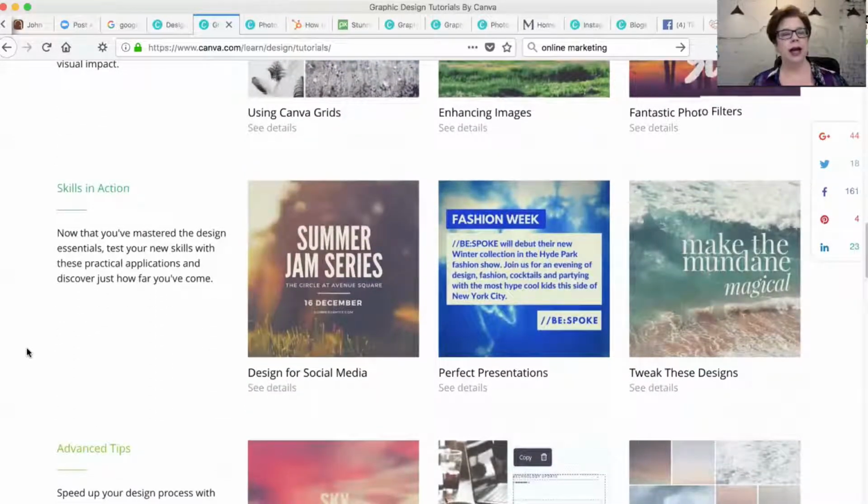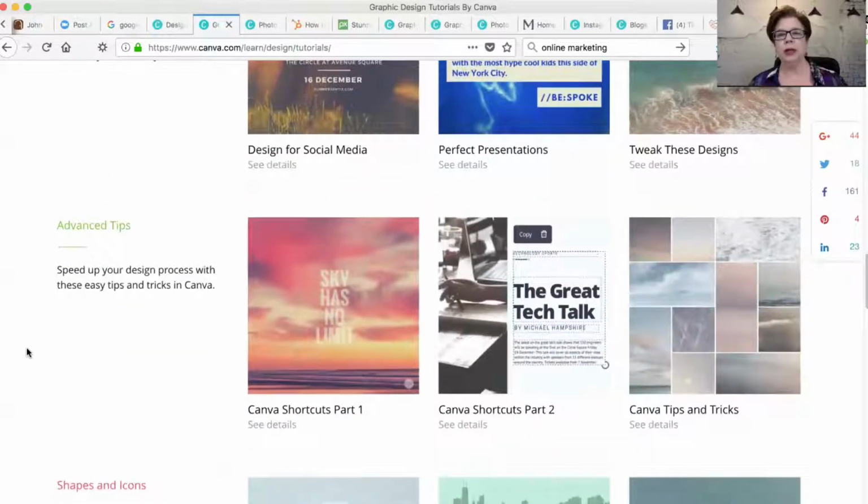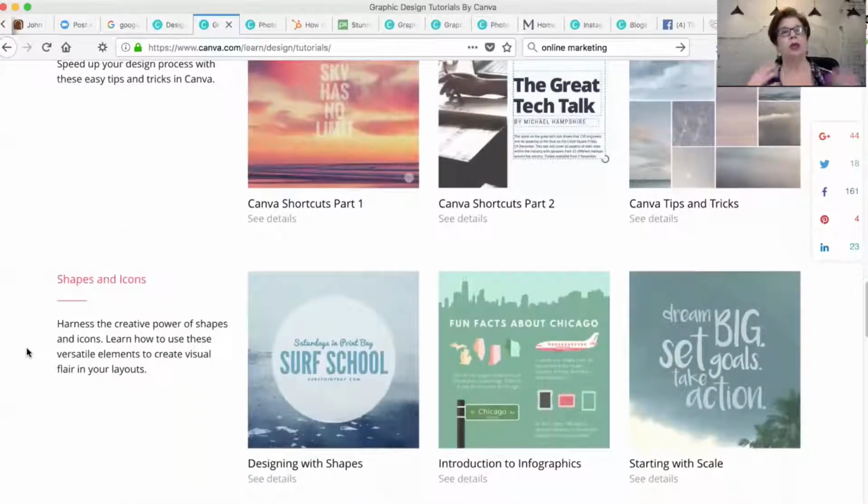All right, skills in action, advanced tips, shapes and icons, it just goes on. I'm not going to keep going, but this is great. This is a great resource.